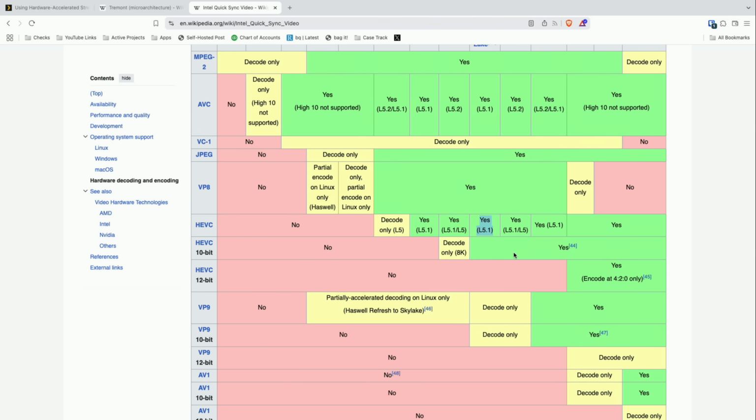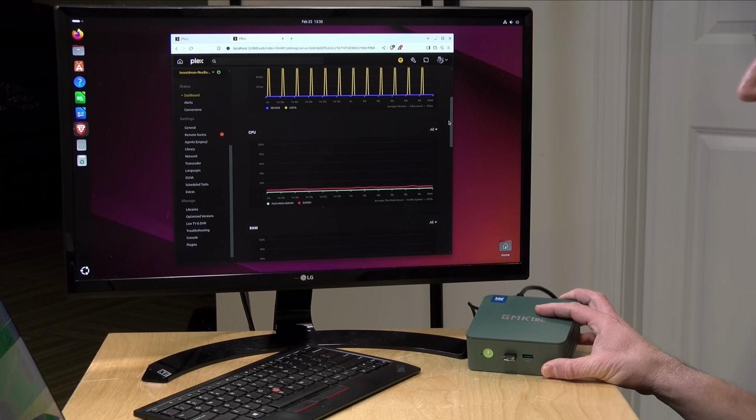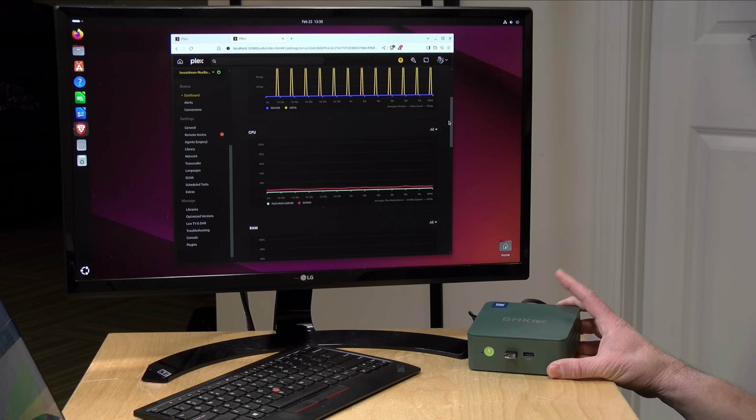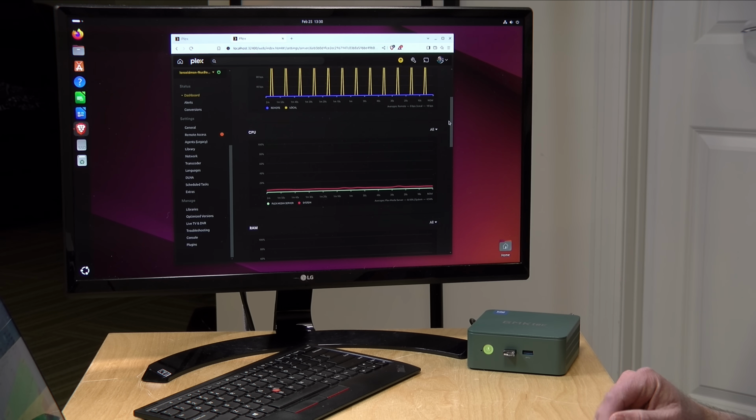And our little low-cost PC here is running with an Intel N150, which is of the newer generation of Alder Lake chips. So this should work just fine with this particular feature. Now, there are devices like my NAS in the closet over there that can do hardware transcoding, but do not support the HEVC output because their Intel chips are too old.